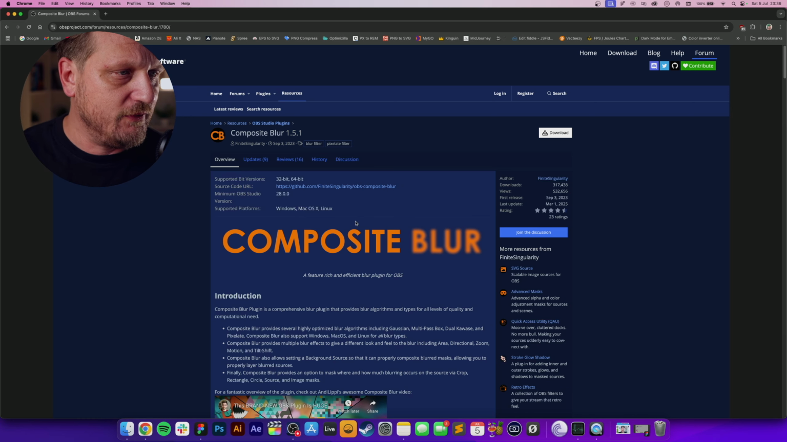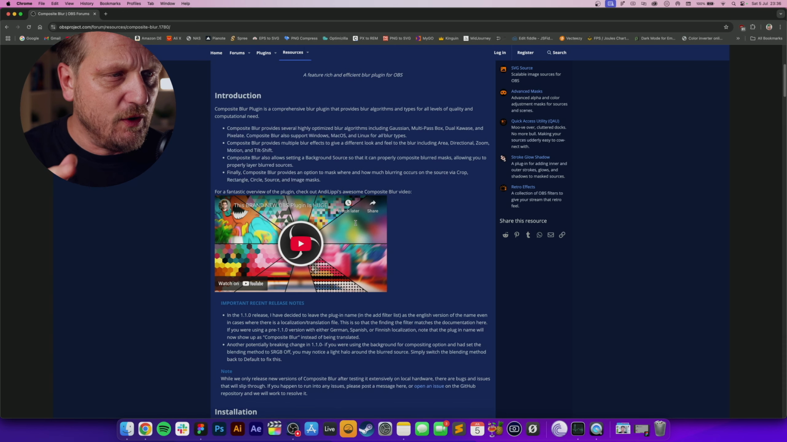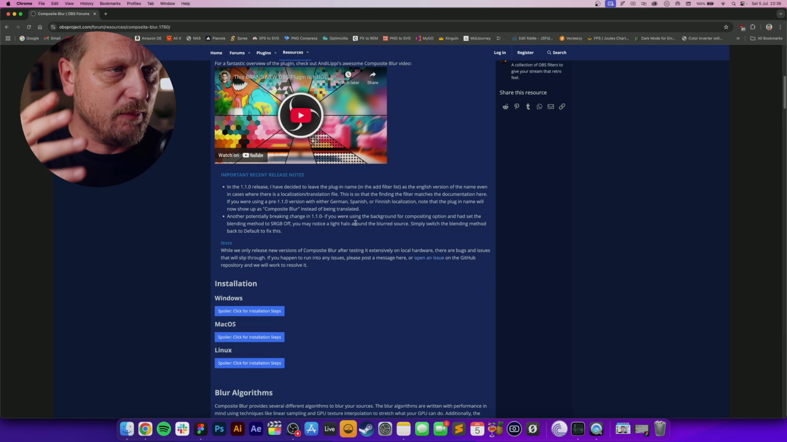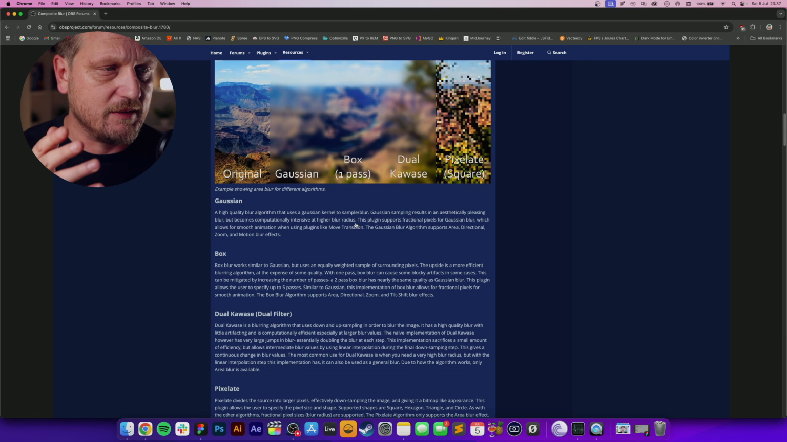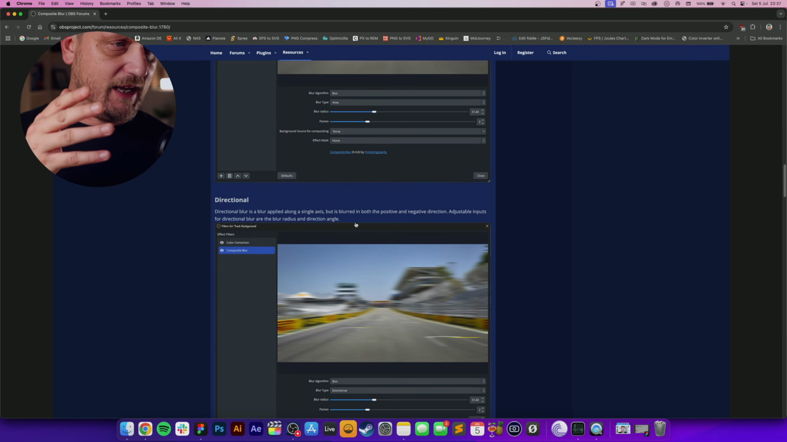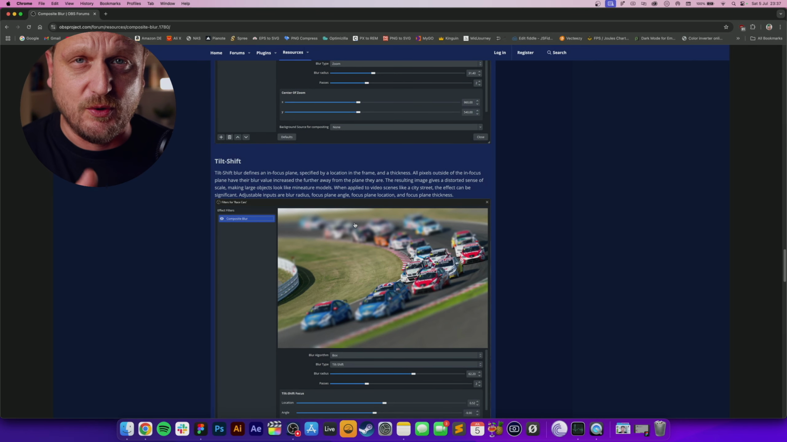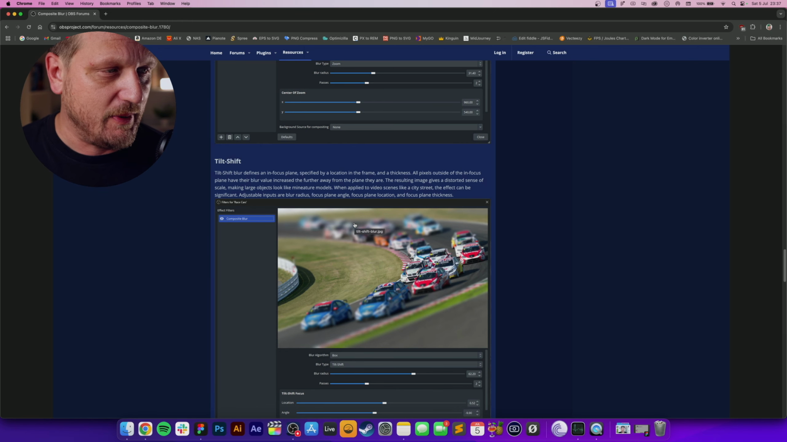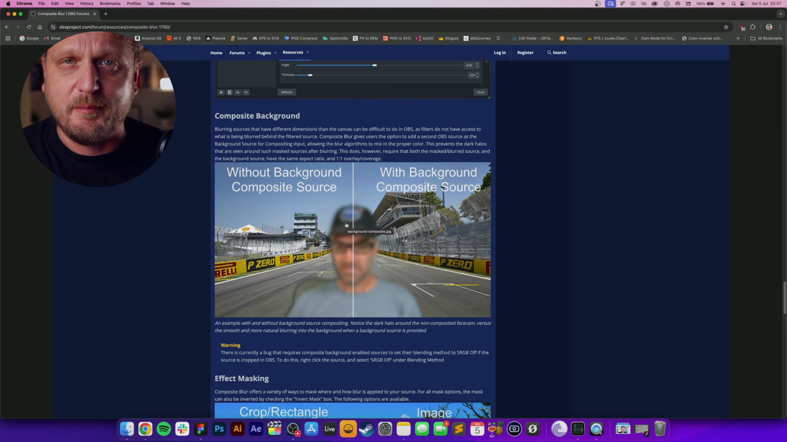But I'm going to give you a little brief overview of what Composite Blur actually does. Basically, it's a cool little filter that goes on top of your video. It applies just like a filter effect. It's got multiple different blur algorithms such as Gaussian, box, dual Kawase, pixelation, blur effects such as directional, motional, zoom, tilt shift, which is really cool to focus on a specific part of the frame. Really cool effect. You can even apply this to things like masks and shapes and images and all sorts of stuff. So I'm going to show you exactly how to use it.